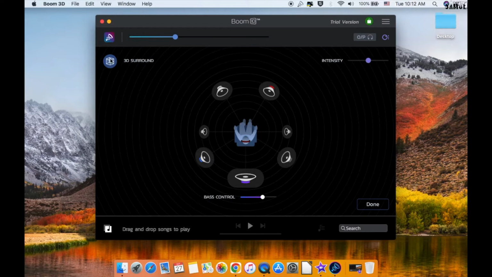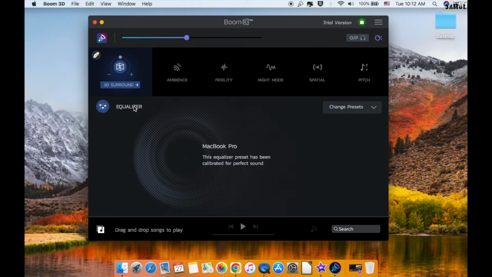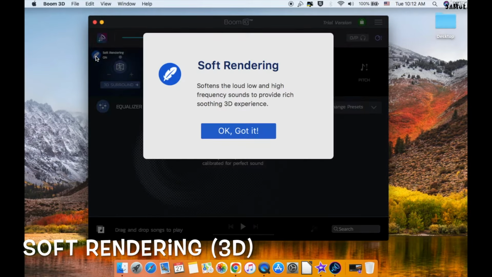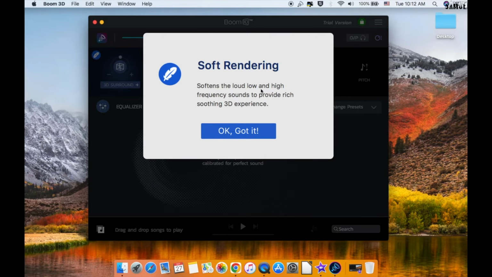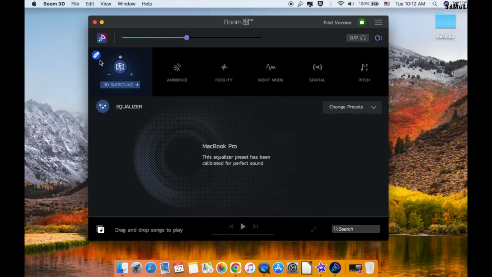Aside from that, there is soft rendering for 3D surround sound, meaning you can soften the loudness of low and high frequency sounds to provide a rich and soothing 3D experience for your ears during use. How thoughtful is that?